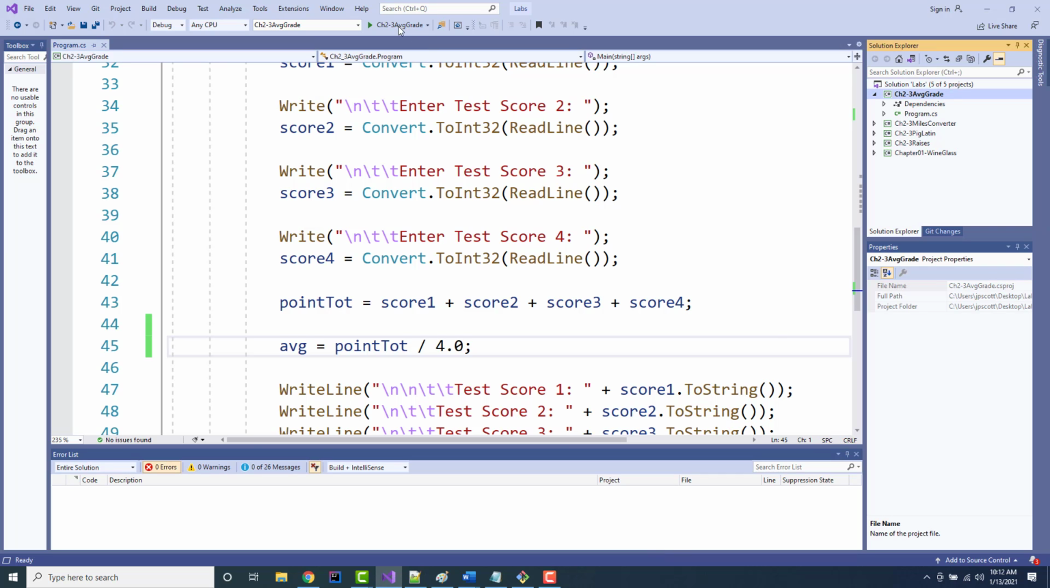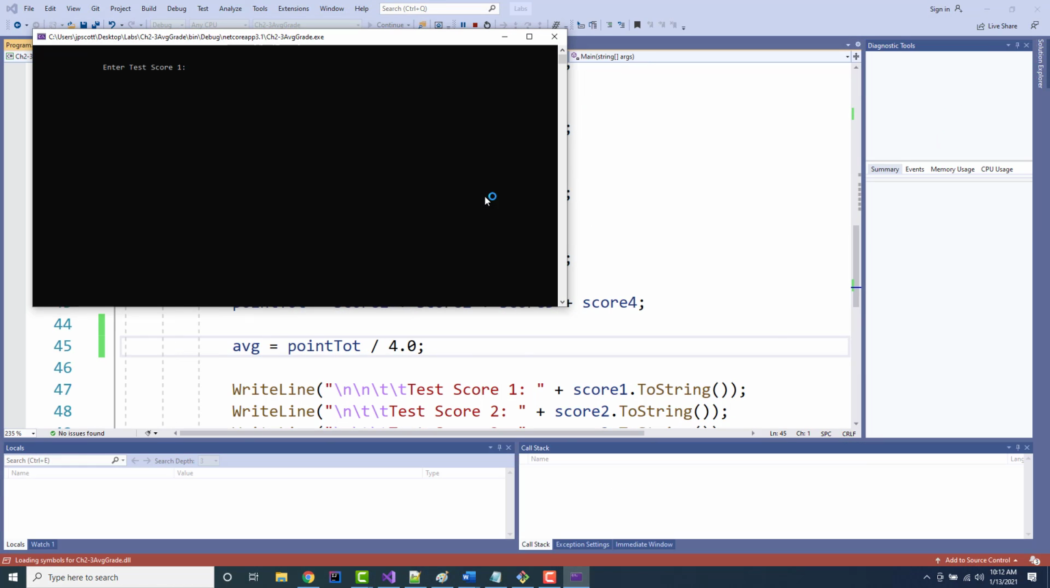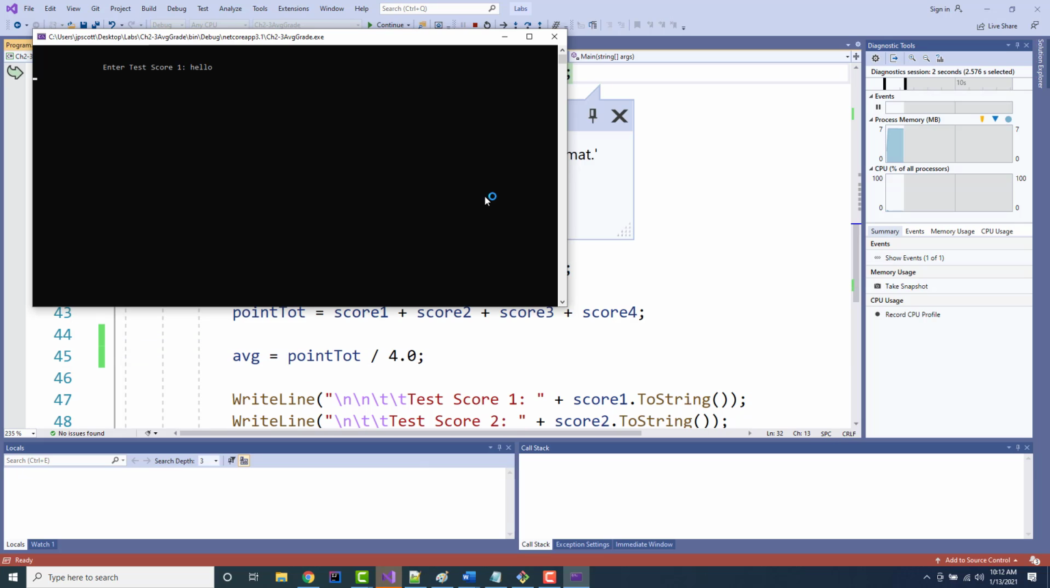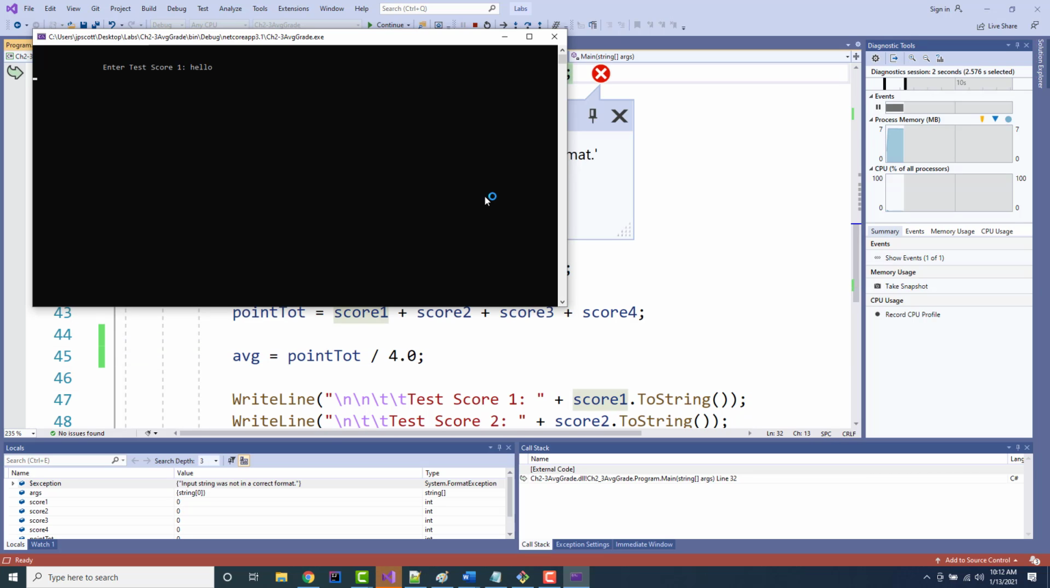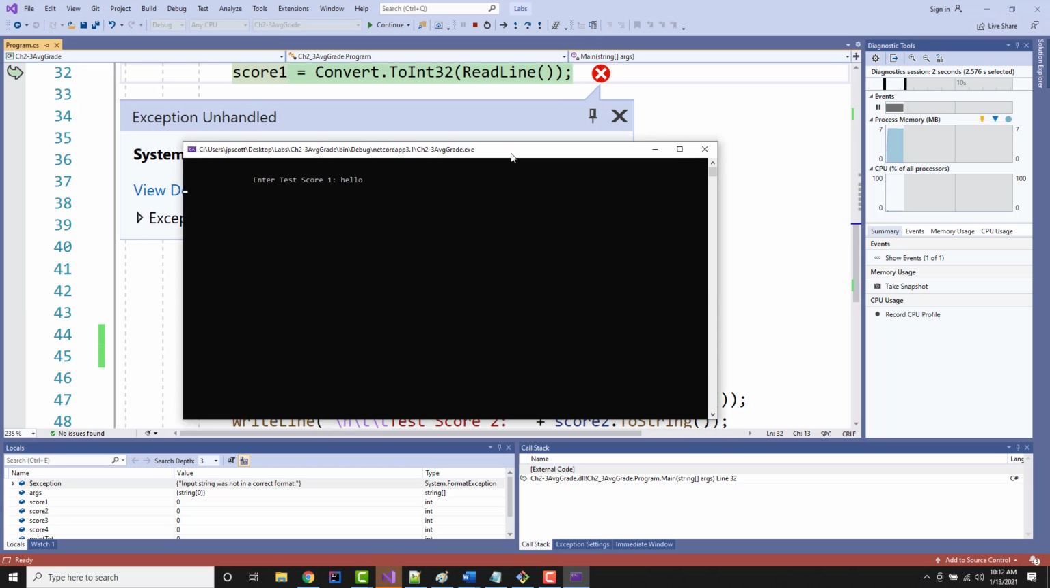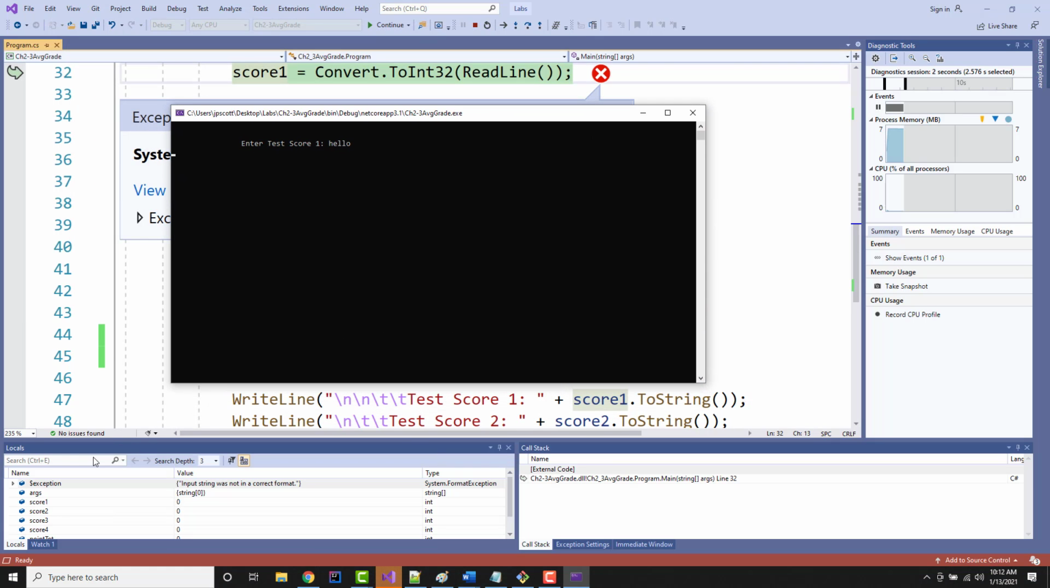But if I run it again, and for the first one, if I put in hello and hit enter, it's immediately going to blow up. We have no control over that happening. Now, in a later chapter, we're going to talk about the stuff that's down here. This is called your locals window. We'll go into it a little bit in one of the next chapters, and there's a whole chapter on it in about chapter 10 or something like that. So we will talk about that stuff.